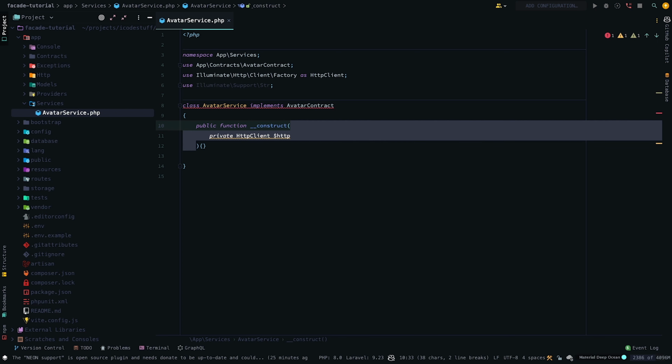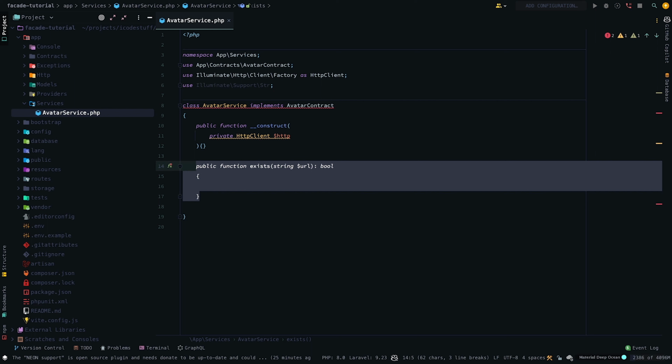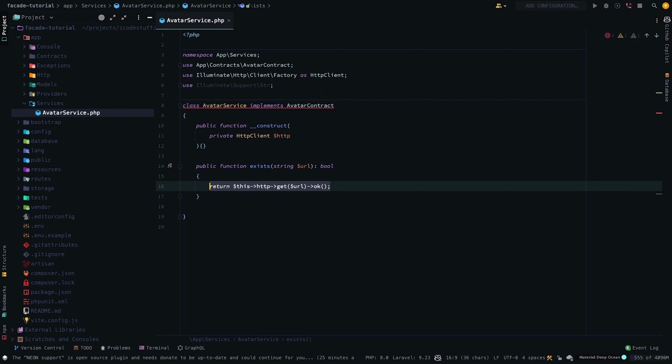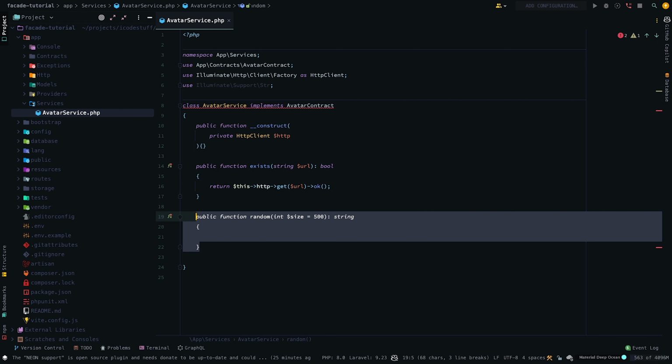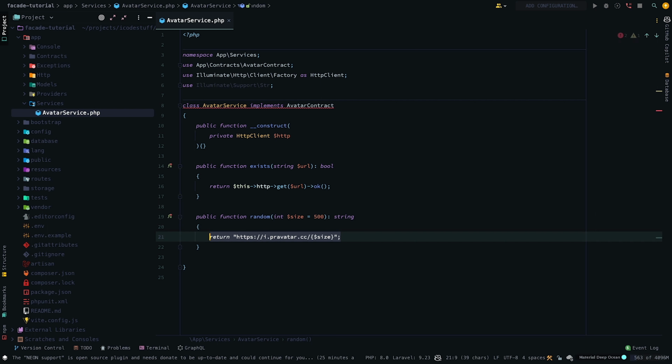Now we want to implement the exists method where we will return a boolean by checking if the HTTP client returns a 200 response by passing in the URL within the parameter. Next, we want to implement the random method, which will generate a random URL using a third-party service called Pravatar. All we need to do is pass in the size of the image, then return the URL string.